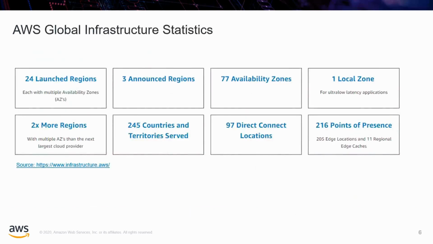So this is some statistics about the current state of AWS infrastructure that I picked up from their website. They have 24 launched regions, 3 announced regions, and 77 availability zones. Remember, the number of availability zones will always be higher than the number of regions. The reason being, one region can have one or more availability zones.